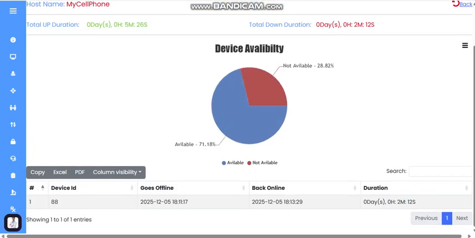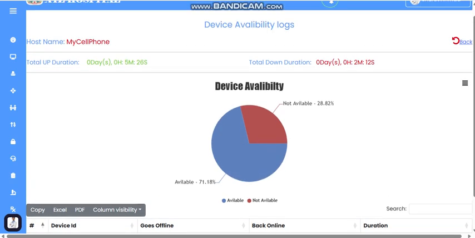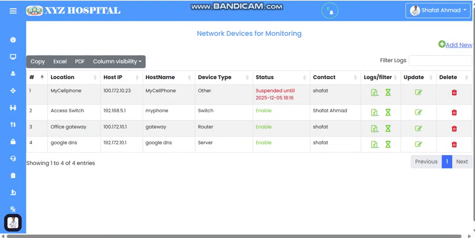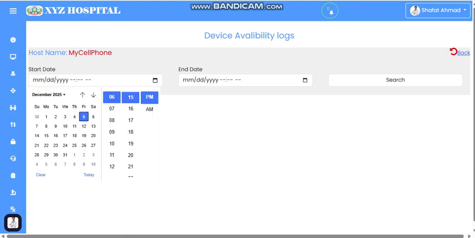At the moment my device went down just once, so it shows that I added this device 5 minutes ago, and during these 5 minutes my device was offline for 2 minutes and 12 seconds. There is also an option to filter this. If someone asks you for the availability of that particular device from this date to this date, you can simply select the from and to dates, and once you click search, you will find it.